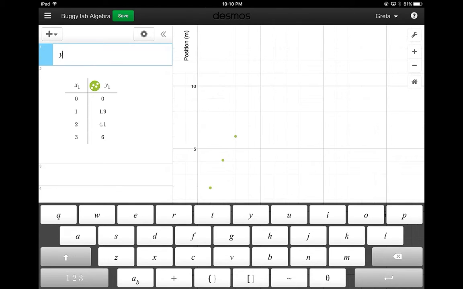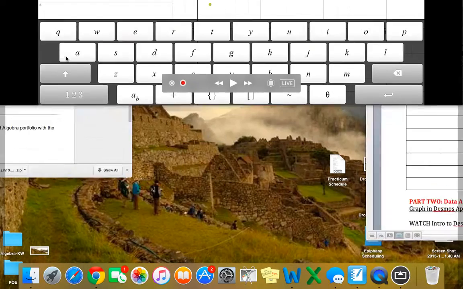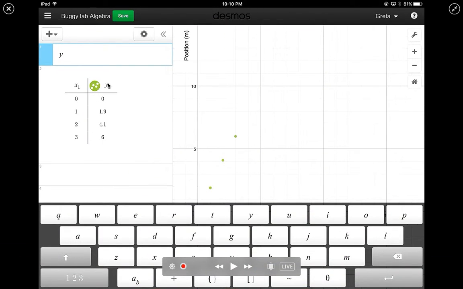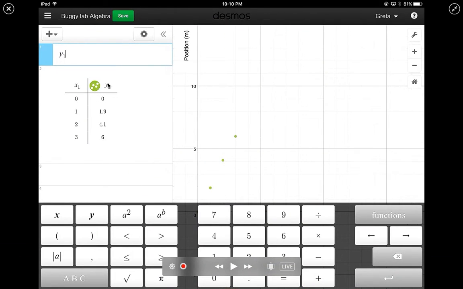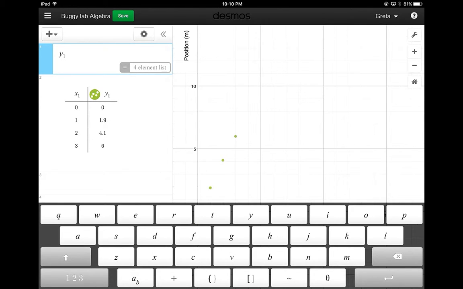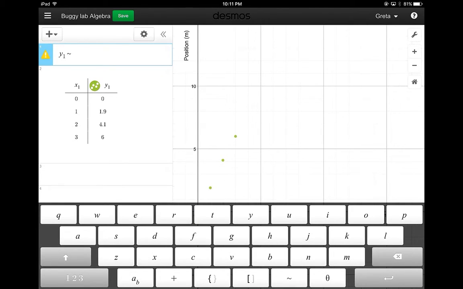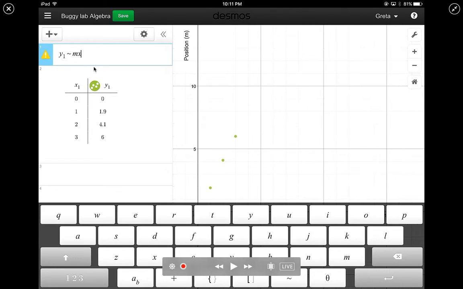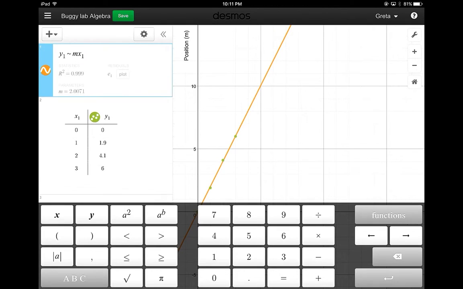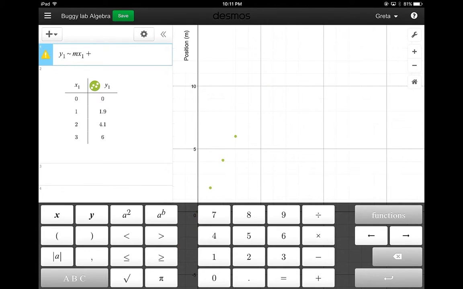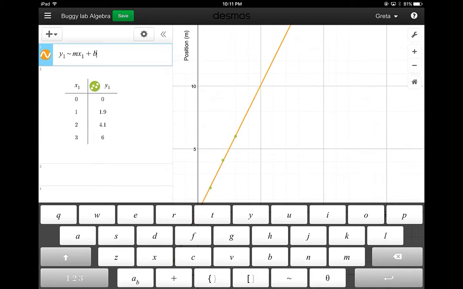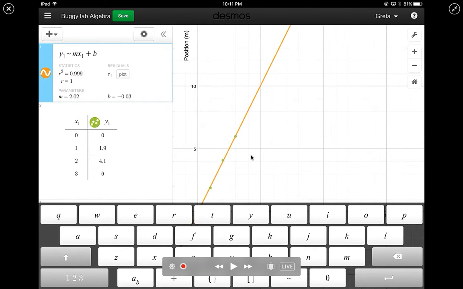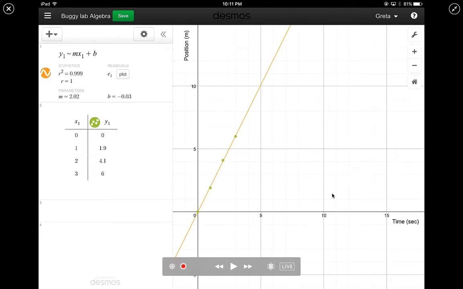But now I made one mistake. Your y value is actually not just y, it's actually going to be y1. So I'm going to type in y1. Then I'm going to put that little tilde sign in there. Then I'm going to keep going with y equals mx. But now notice that my x actually isn't just an x, it's actually supposed to be an x1. So I'm going to go and put an x1 in there, plus b. Okay, so this is going to be the equation as of right now, the information I have.